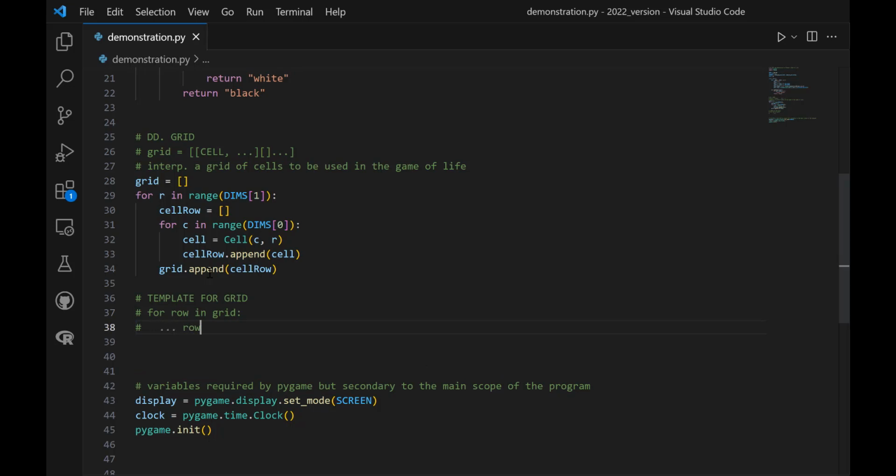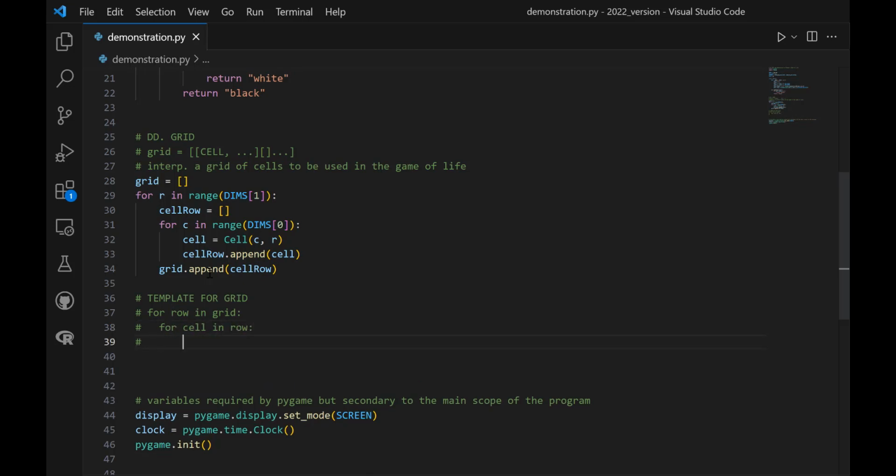we do something to that element called row. But the row is also a list, which means that we can also traverse it using a for loop. We say that for every single cell in the row, we can do whatever we want to do. That's these three dots here, but we do it to a component known as the cell. We are ready to proceed.